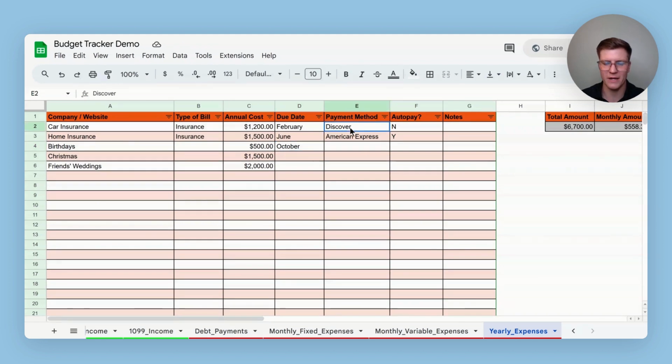You can also track what payment method you're using. So maybe you have a Discover credit card that you use for car insurance and American Express that you use for home insurance.